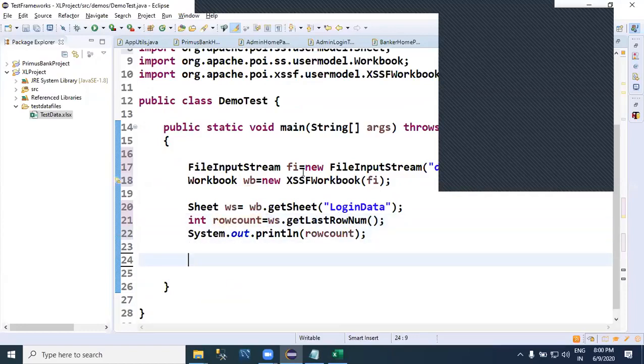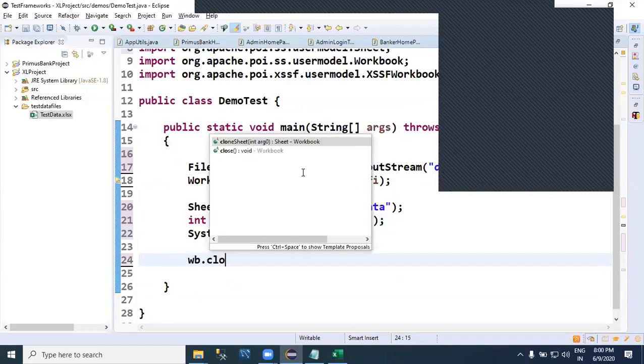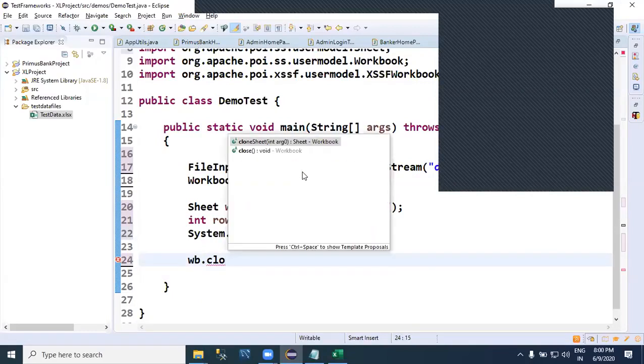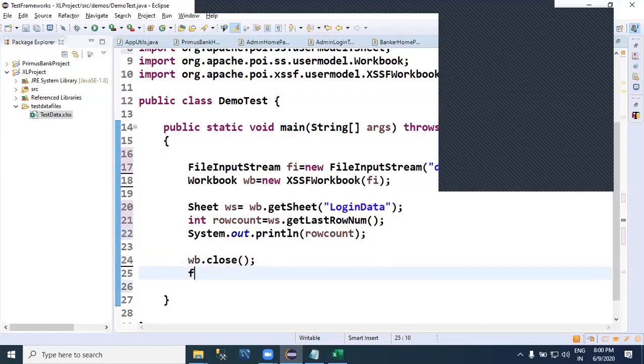Now, once my work is done, I close the workbook object. I close the input stream object here. In this program, we are not performing any write operation. We are just counting the number of rows available in the sheet, so the file output stream object is not needed here. Only if you are writing the contents of the file present in memory into some other location do you need the file output stream object. Let me run this code.